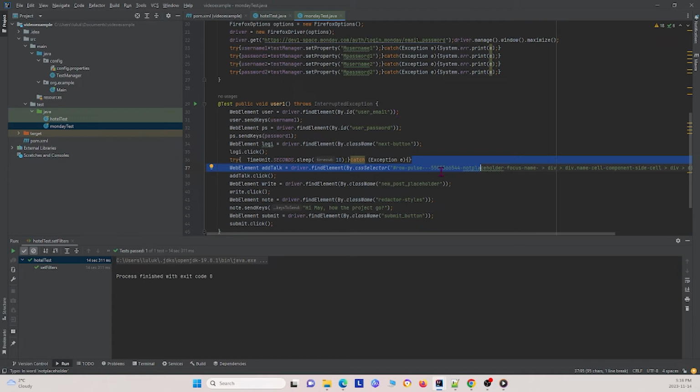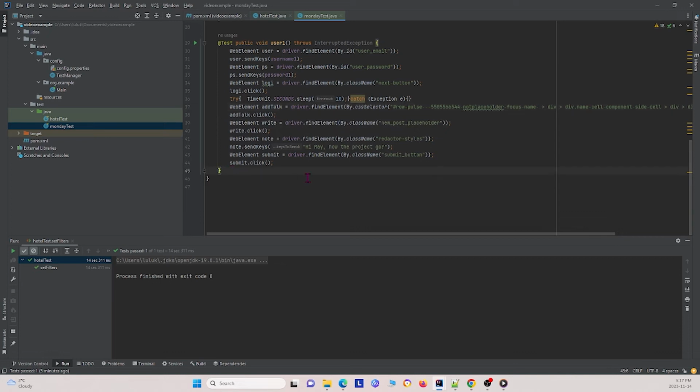After we log in, we're looking for the specific location to add a conversation, and we're going to click that. Then we're going to go here and enter "hi May, how did the project go," and then we're going to submit it. We're going to find the web element for submit, and then submit that conversation to the other user. So this is the first part of our test.